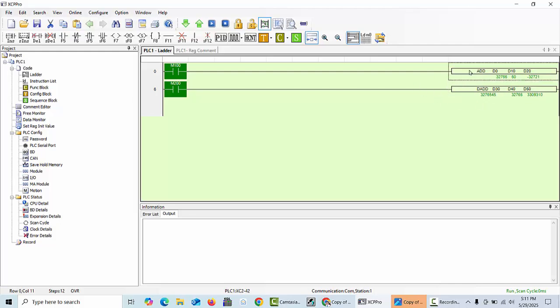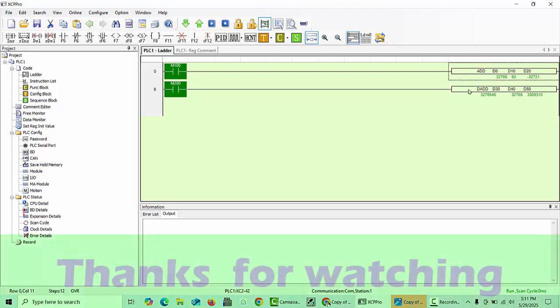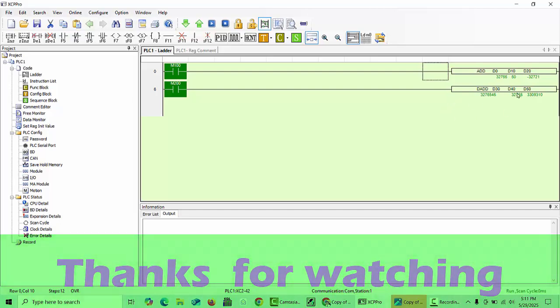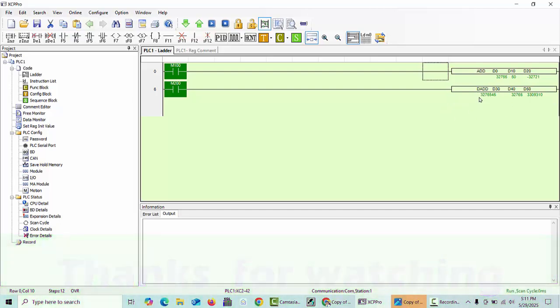So I hope you understand the difference between addition and double addition command. Where you want to use small values, you can choose just the addition command, and where you want to calculate big values, you have to write double addition, and then you can get the answer correctly. Hope guys you understand this command.